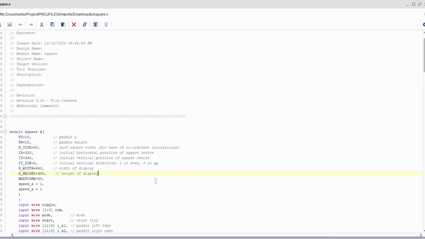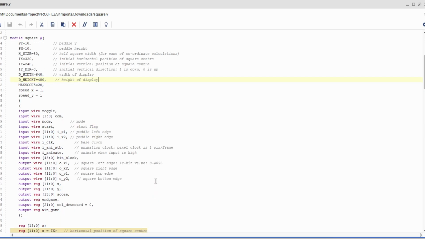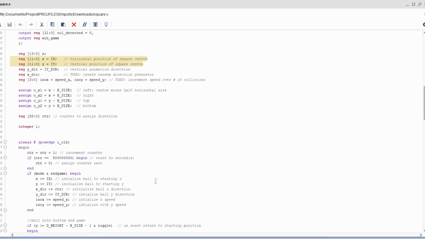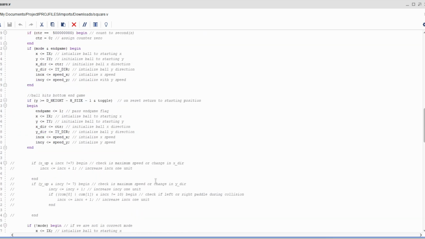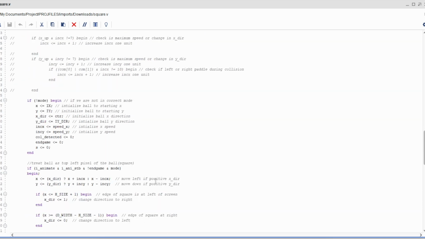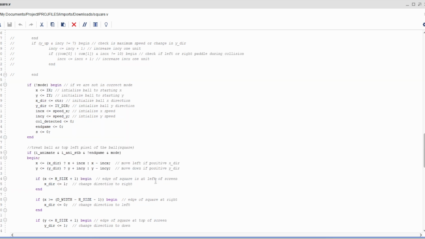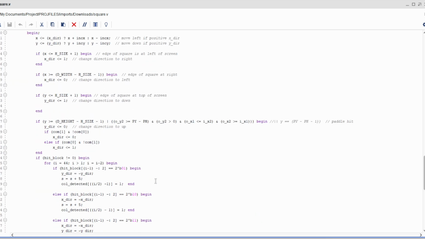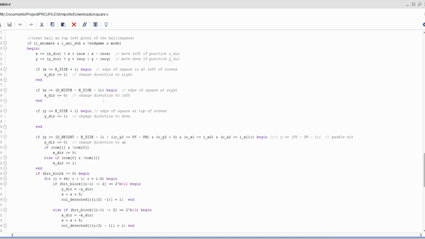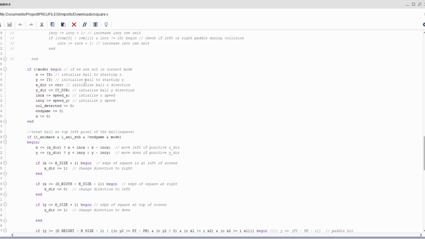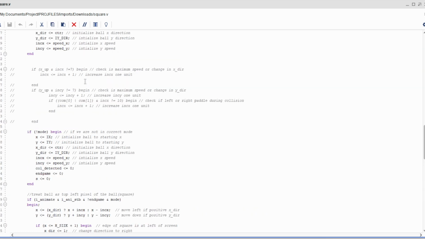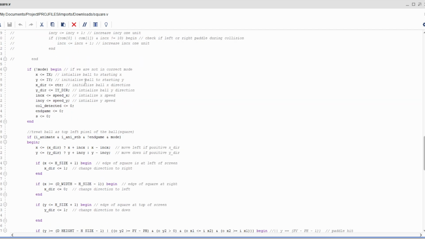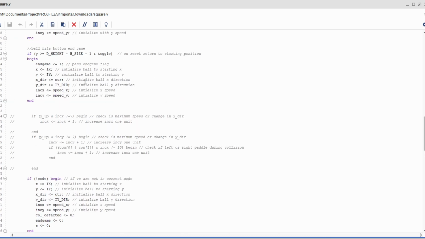Currently we're in the square module where we handle the collisions with the block, the walls, and the paddle. The square is the ball that's instantiated inside every single level. Right here, at the positive edge of the clock, we are handling the collisions. This here is the collision with the bottom, where once it hits the bottom, we trigger the endgame flag.